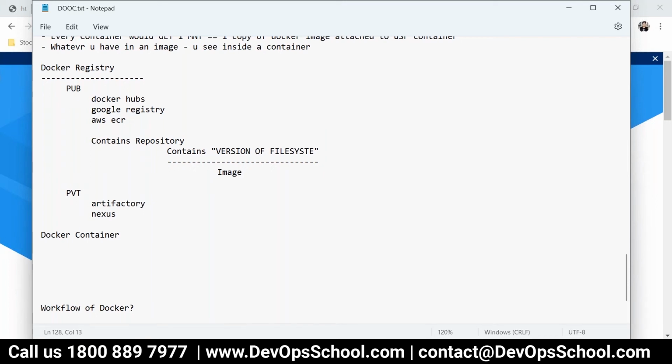I'm not confusing you, but I don't know how many of you have understood this. All of you have used GitHub? Okay. GitHub contains what? Repositories. So GitHub contains repositories, and a repository contains what? The different versions. Yes, versions of file system. Got it?